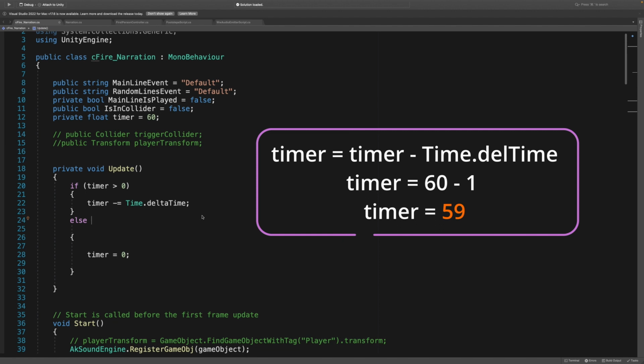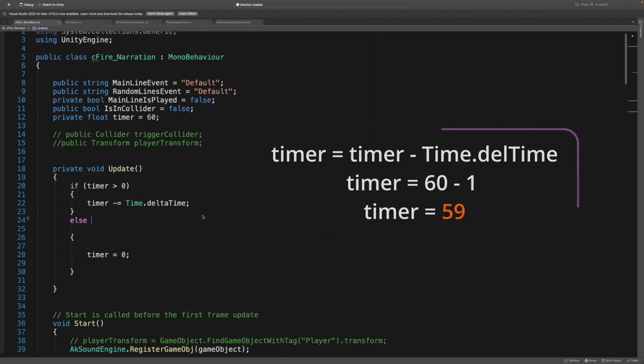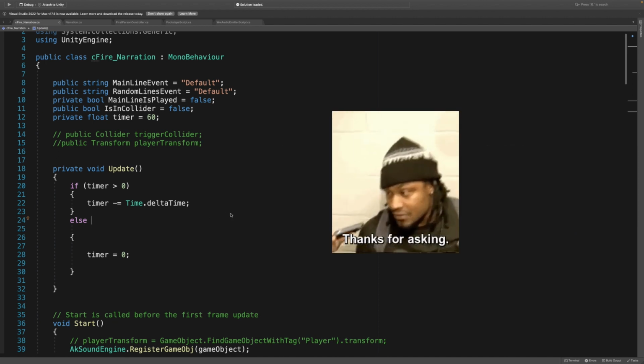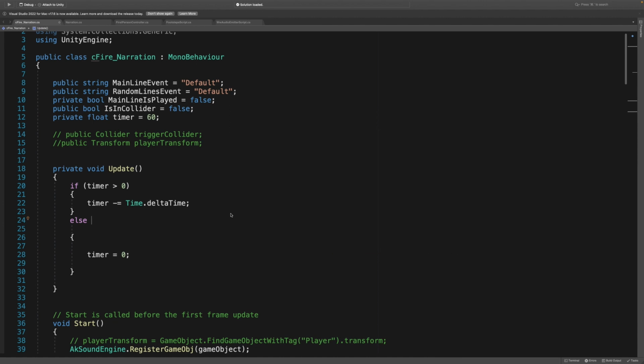That means timer equals 60, which is our initial number. We started with 60, minus 1, that equals 59. Now the timer is 59. Now you might be asking why Time.deltaTime is 1. Thank you for asking. Time.deltaTime represents time in seconds.